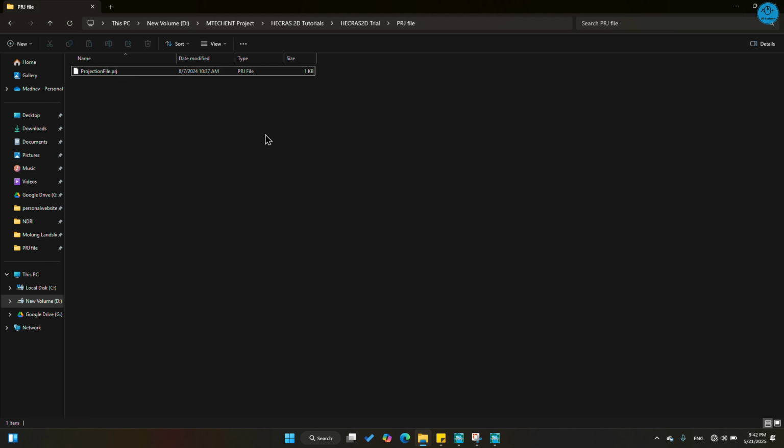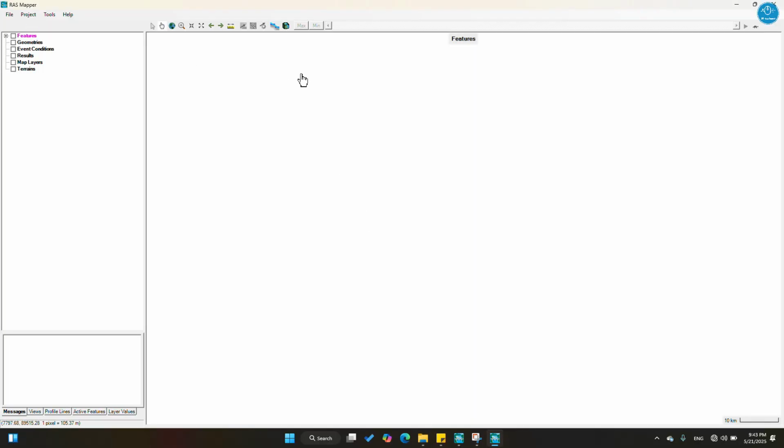This projection file is for the 45 N projection, because I am going to use it in the western part of Nepal, which lies in 45 N. If I am going to use it in the eastern area of Nepal, then it will be 44 N. So I am going to use this type of projection file. This projection file is of the UTM zone, so it is the 45 N projection file.